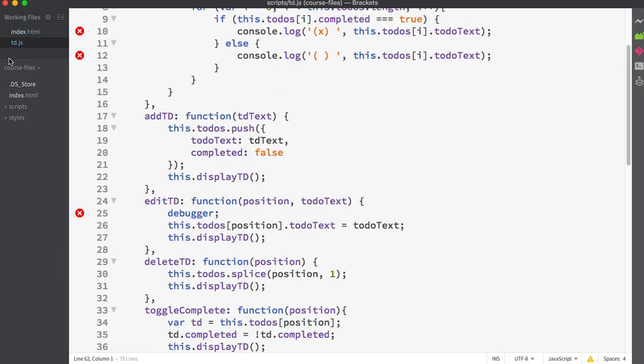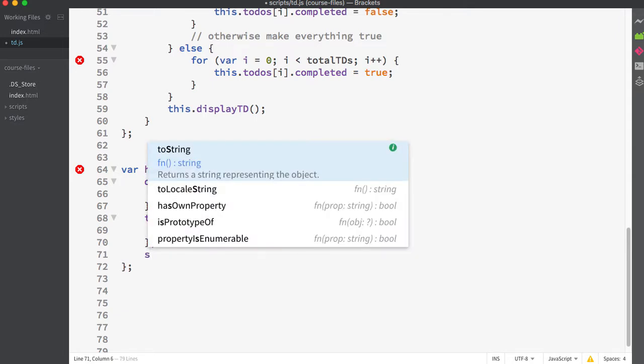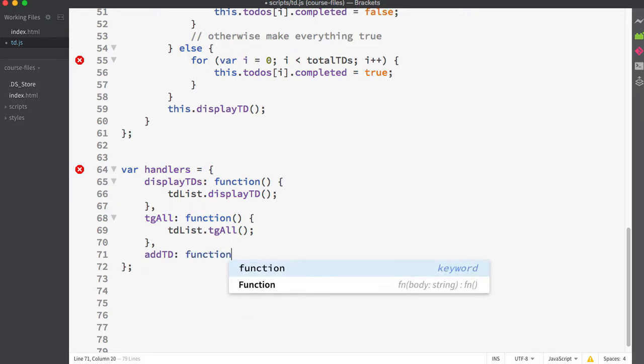Now we'll go back into the JavaScript file, and I'm going to go down to the bottom where we have our handlers object, and we're going to add a new handler to handle the click on the add button. So I'll put a comma here, and I'm going to go ahead and set up my next property, which is going to be my addTD. And I'll use my colon, and we'll set this to a function.